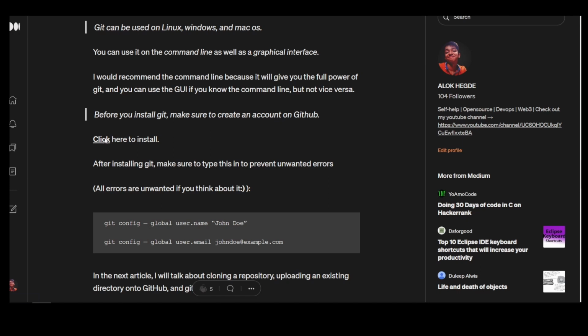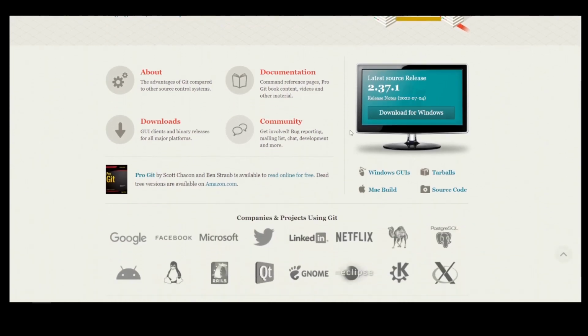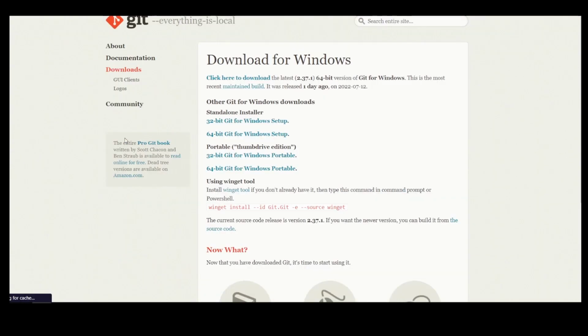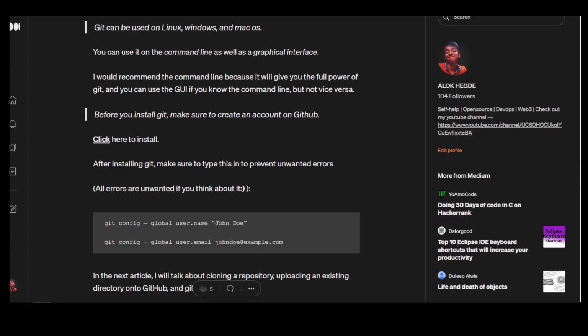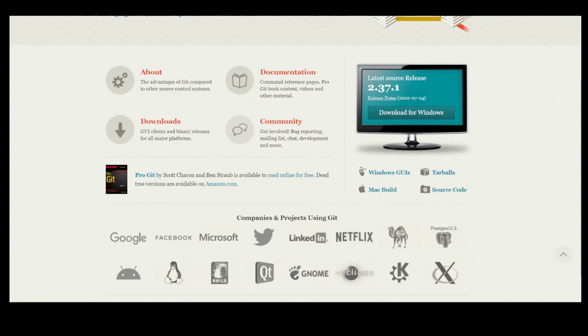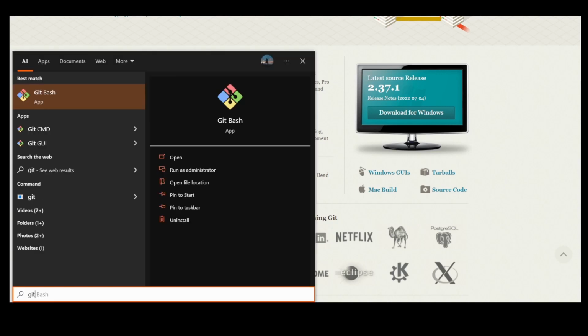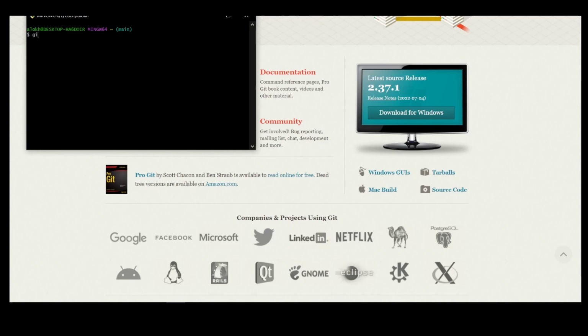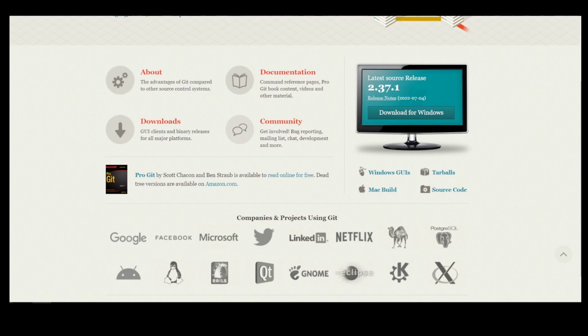So you can click here to install. I'll put the link for this as well. You can download it, download for Windows, and you can download the 64-bit version for Windows. That's how you would download it. After downloading it, you will get this Git Bash. You can just go here and type git --version. You can see it's installed. So that is that.